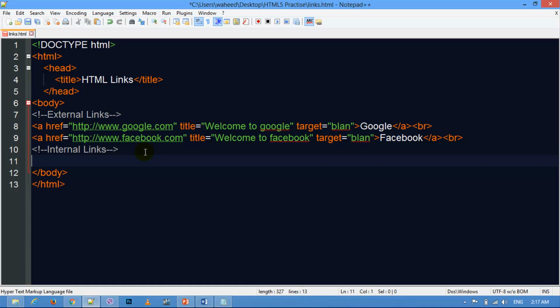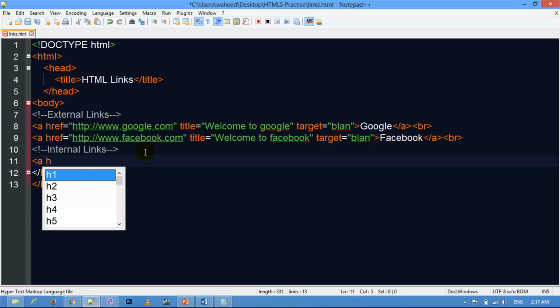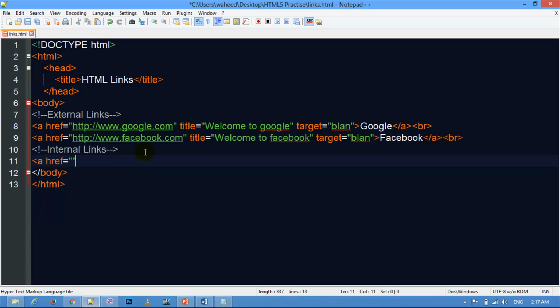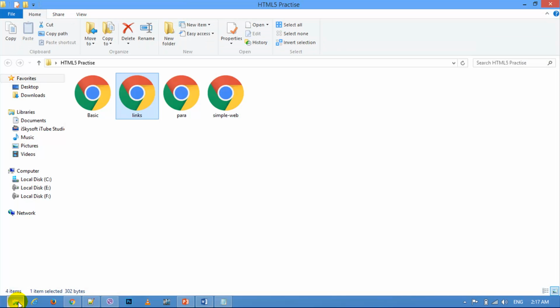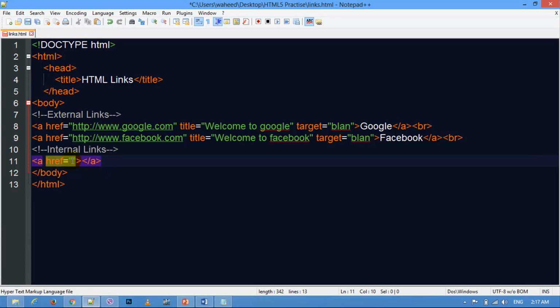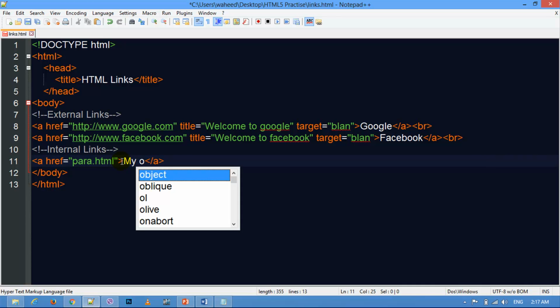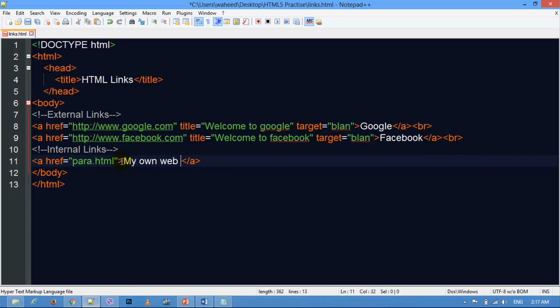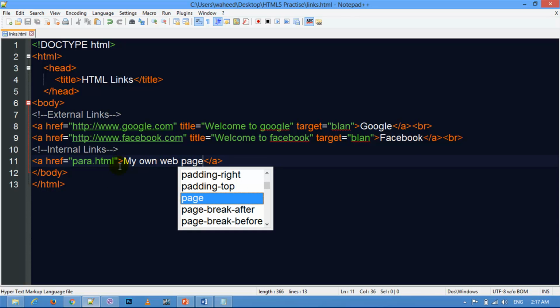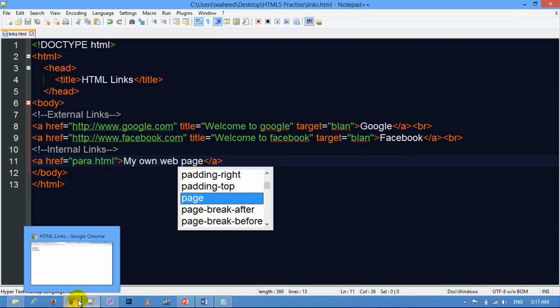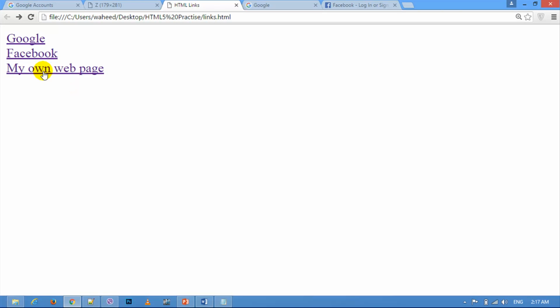How can we create an internal link? Just put an anchor tag and href equals double quotation marks, and close the anchor tag. For example, you have a page in this folder named para.html. So you must give the name of your page here, para.html. And for example, "my own web page", this is the link title, and just come here and refresh. Now you can see my own page.